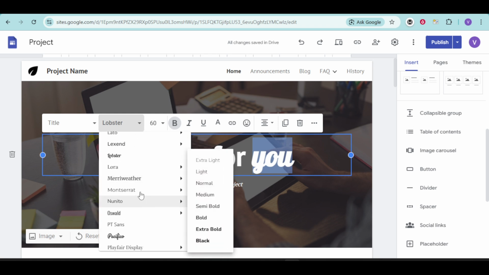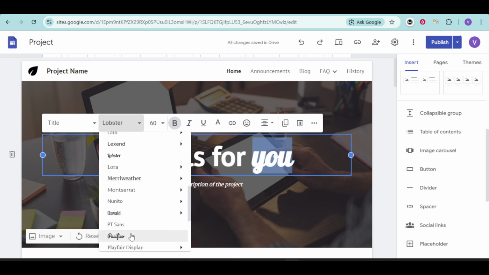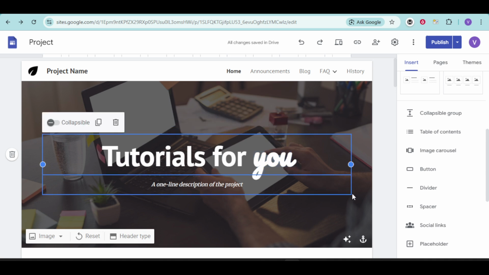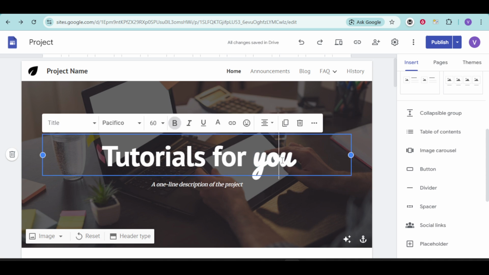A few quick tips as you fine-tune. Readability comes first, so choose a font that's easy to scan on both desktop and mobile. If something doesn't look right, use undo to step back. And remember, Google Sites saves your changes automatically as you work, so you can focus on editing.